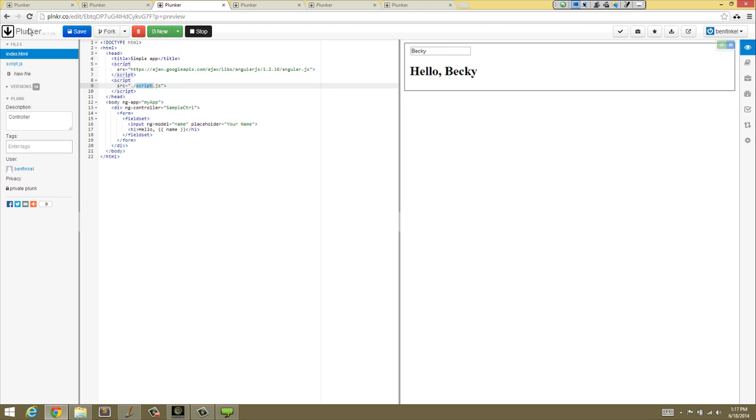Otherwise, everything else here works the same. ng-model, handlebars to expose the name variable, and it updates right as we go. Pretty cool.